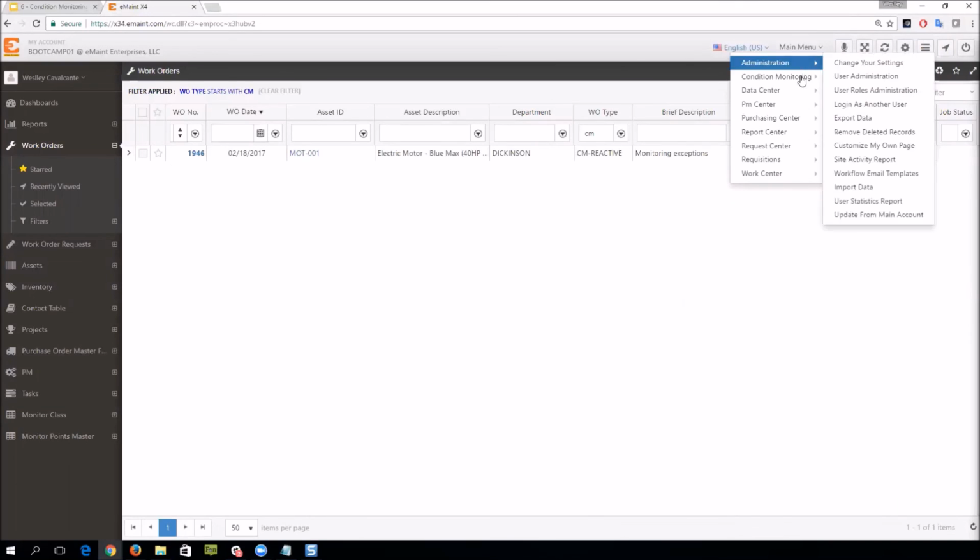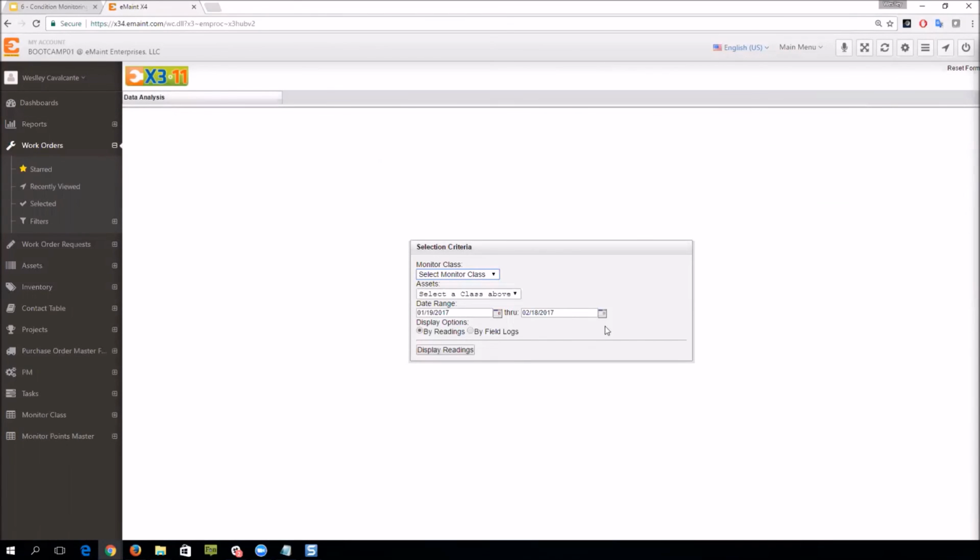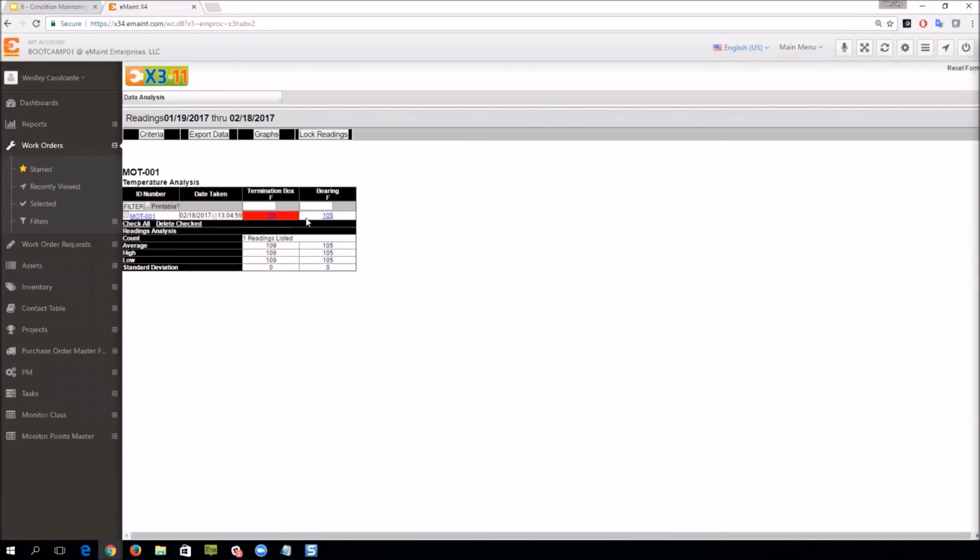Okay, so the other thing you can do here is, as you enter readings, you'll be able to go to main menu, condition monitoring, and view those readings, right? For this asset, I only entered that one reading, so let me go ahead and check that out. And you see, the first thing you do here, you select the class, temperature analysis, and then you select the asset. Of course, you can have more than one asset associated with the class. I only have one, so I'll select that one and say display readings.